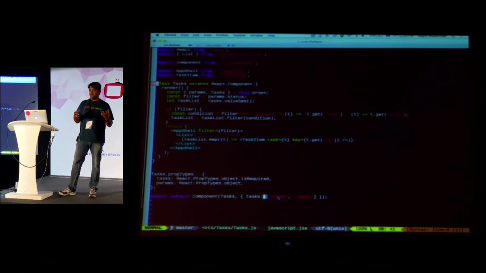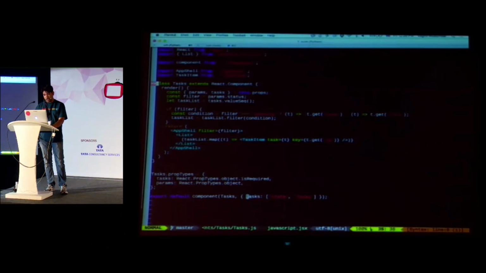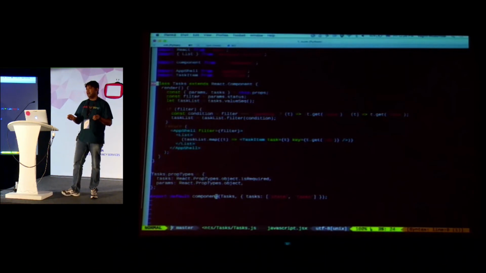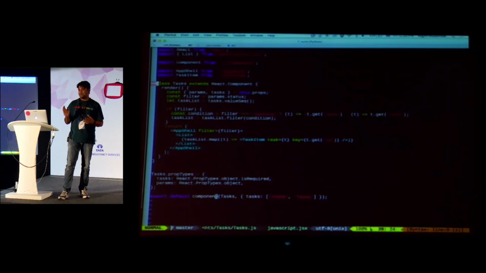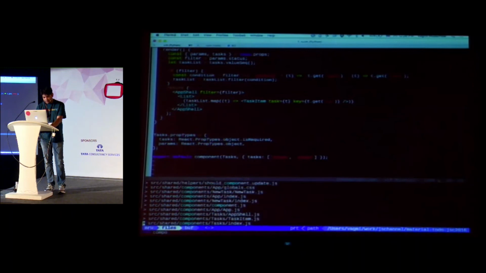So if nothing changes in the tree, I have a should component update that's implemented in the component, which simply doesn't render the component, actually. It doesn't even go through the render method where it has to generate the virtual DOM tree and so on and so forth. It simply skips over the whole thing. So let me show you the component method.